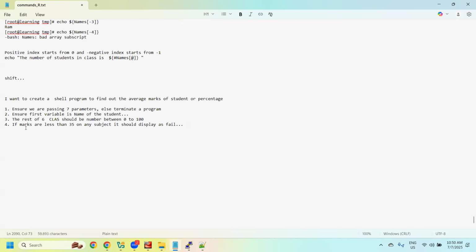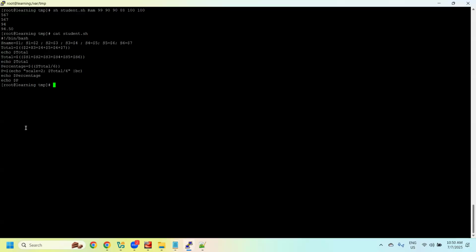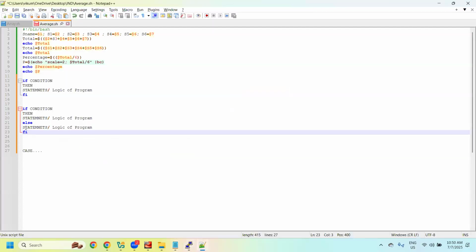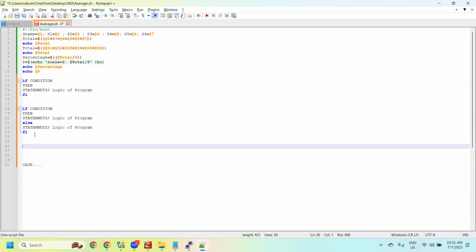Like this, if you want to execute something, we can go with the else statement. With the help of the else statement, when the condition is incorrect, if you want to display some kind of information on the screen, or you want to run some kind of statements, then we go with the else statement.